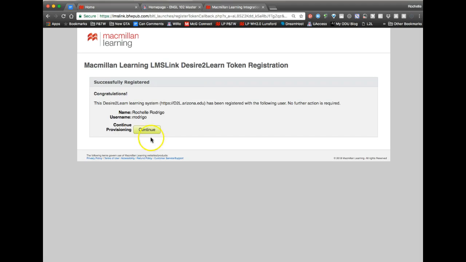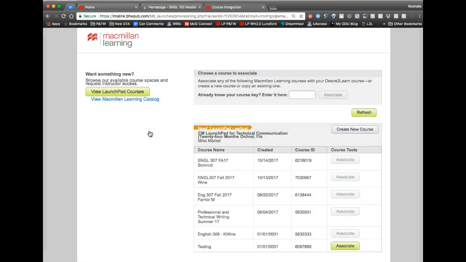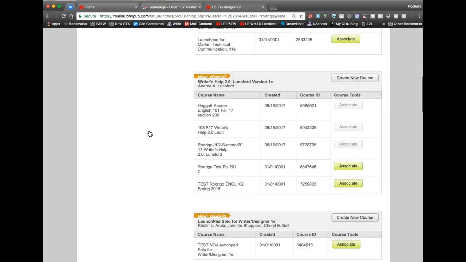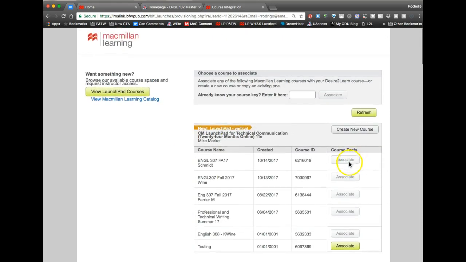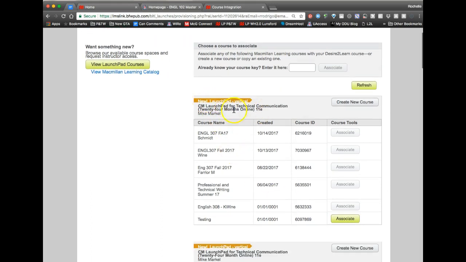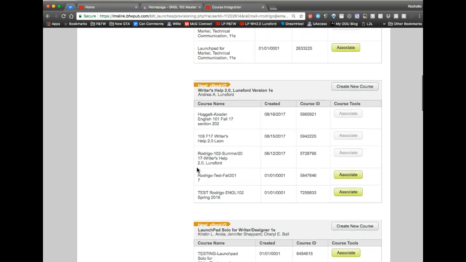and it drags you through to Macmillan, and then you get a laundry list of potential courses. Now notice, because I've tested a bunch of these things and looked at them, I have a bunch. If it doesn't have the little green button associated, it means these Launchpad sections are already associated with another course, which makes sense. Also, though, notice courses. So here is Launchpad Technical Communication. I'm specifically looking for Writer's Help Lunsford.